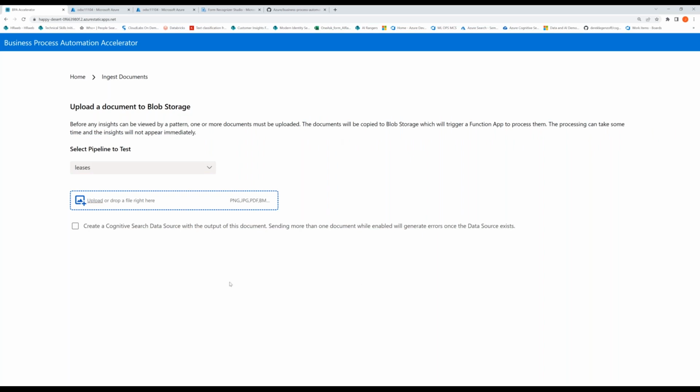There's a button here for create a cognitive search data source. So this helps you to do the first stage of importing your data into cognitive search.